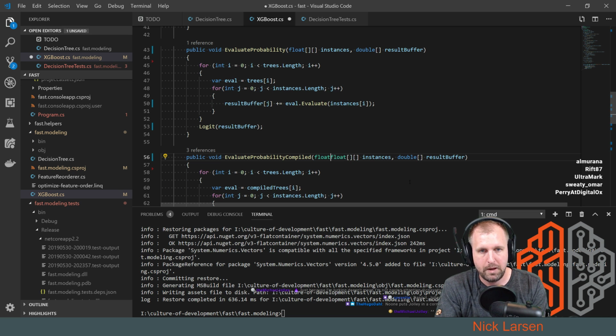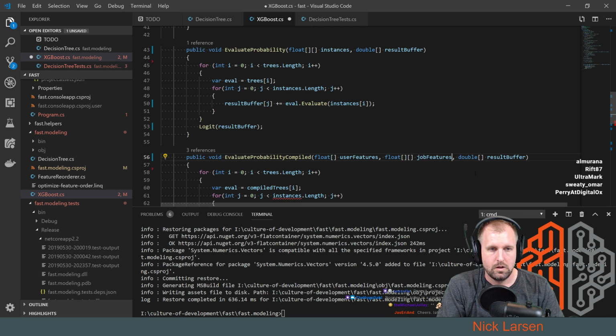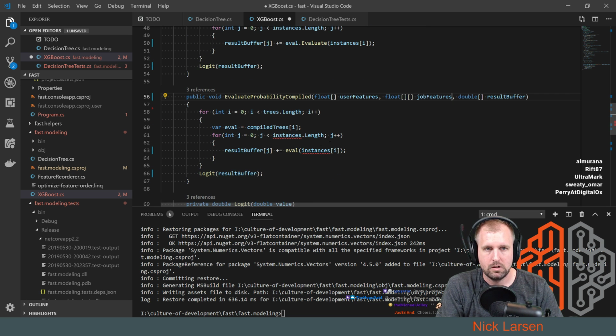And so we're going to pass in a float array of user features, and this is going to be job features. So this is going to be a lot smaller. So this is going to be job features.length, eval job features. But really, I want to change this function to additionally take in this user features stuff.